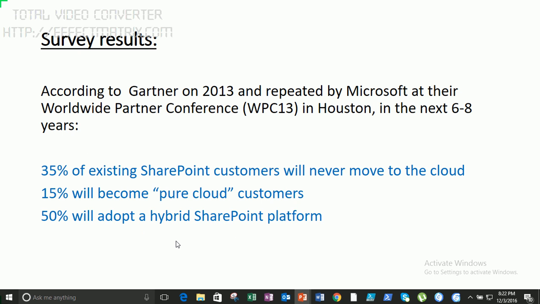So these are some survey results about all these four models. Okay, these are the survey results which were conducted by Microsoft on their customers, just to understand which customer is still using SharePoint Online, which customer is still using on-premises, and which customer is running hybrid. Okay, so in 2013, according to Gartner, it was said that in the next 6 to 8 years, this is how it should look. Okay, 35% of existing SharePoint customers will never move to cloud. Maybe they are a bank, or maybe they are some pharmaceutical company, or maybe they are very much concerned about their data and they just do not want their data to be sitting on cloud.